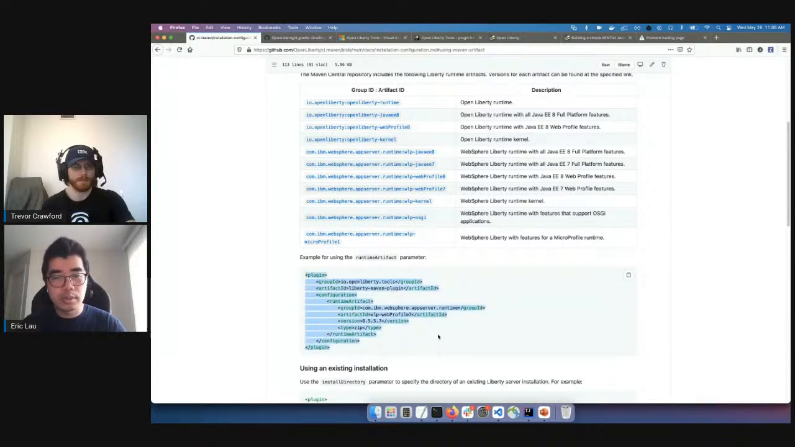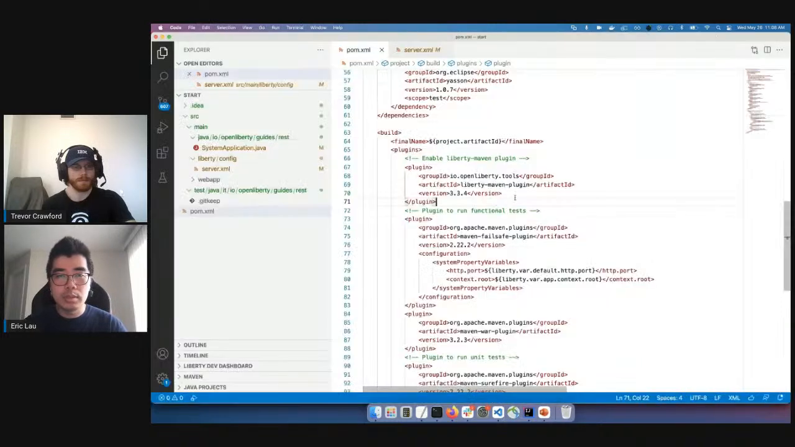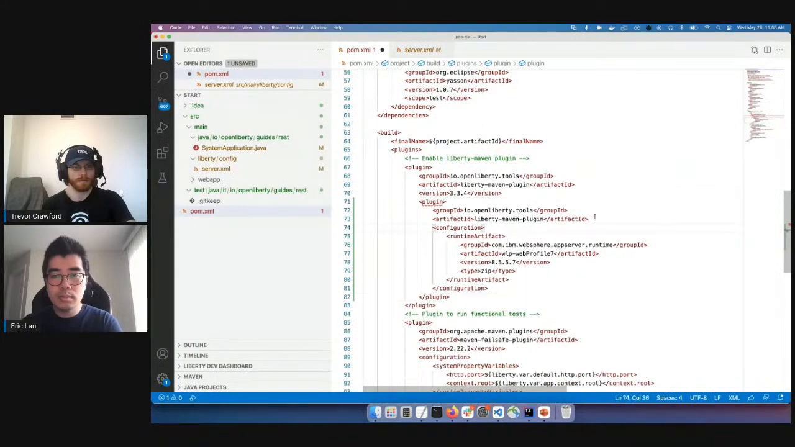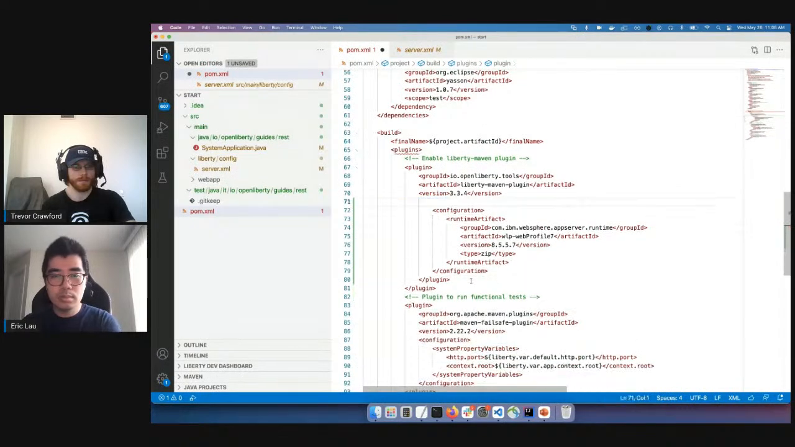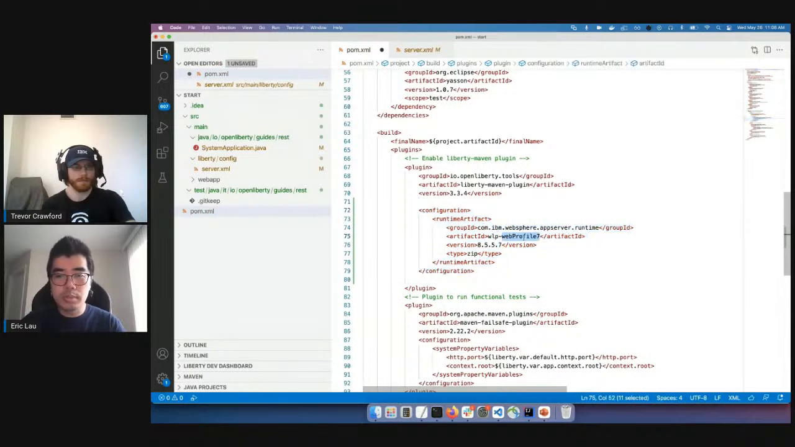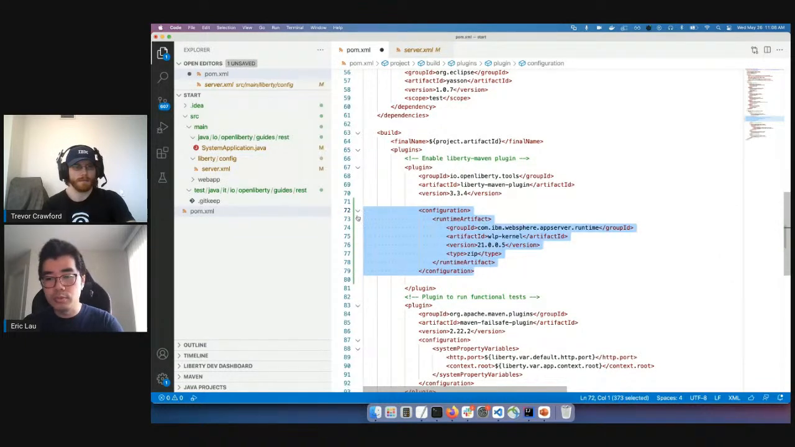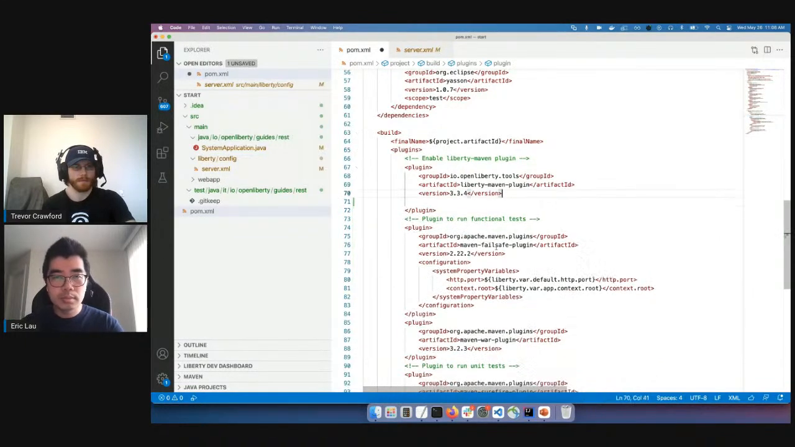So let's copy this example here, and let's put it in our plugin. So if you configure the plugin like this, let's change this to WLP kernel and change this to the latest version. Then by doing this, this will install WebSphere Liberty for you. But for now, let's just remove that and let's use Open Liberty.